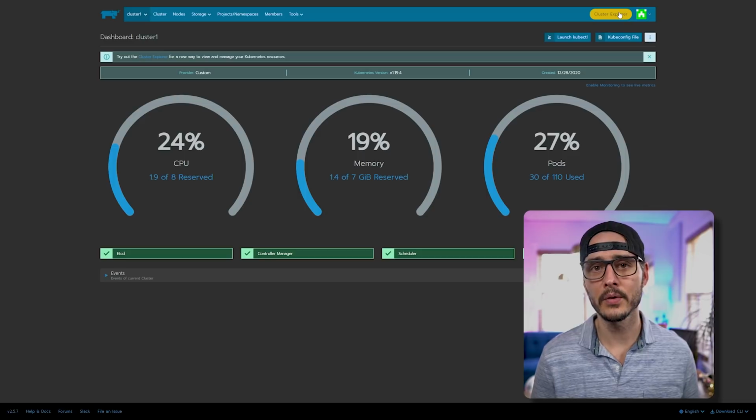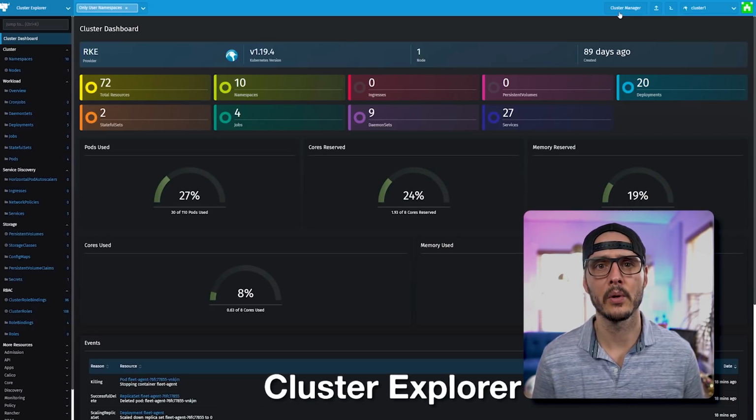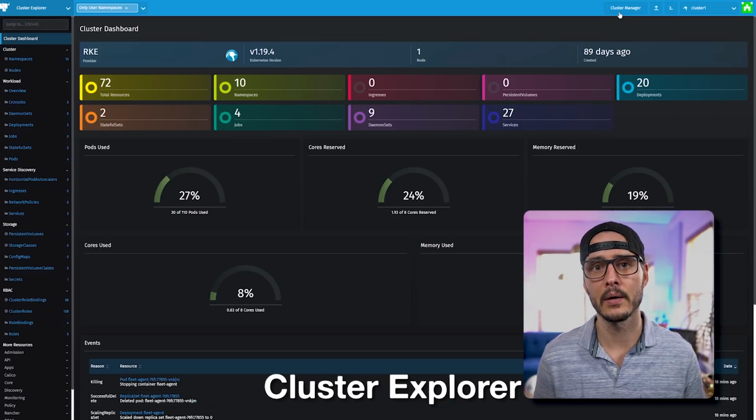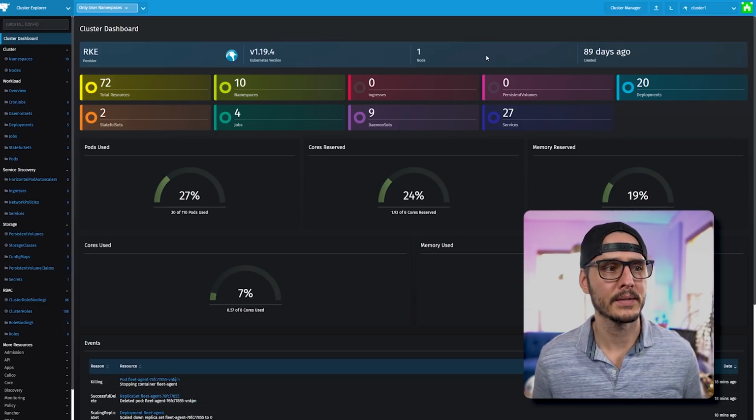Rancher's switching over to the new UI. But don't worry, I've got you covered. So let's check out the new Cluster Explorer. The new Cluster Explorer shows you the same information that you got in the old Cluster Explorer, but just arranged a little bit different. It seems like they're starting to use more standard Kubernetes names, rather than their own definition for things. Not that they were that different, but this is starting to look a lot more like the Kubernetes dashboard. So let's take a look at our cluster.